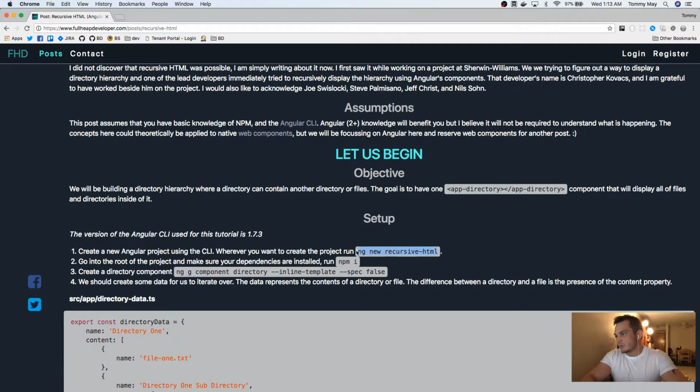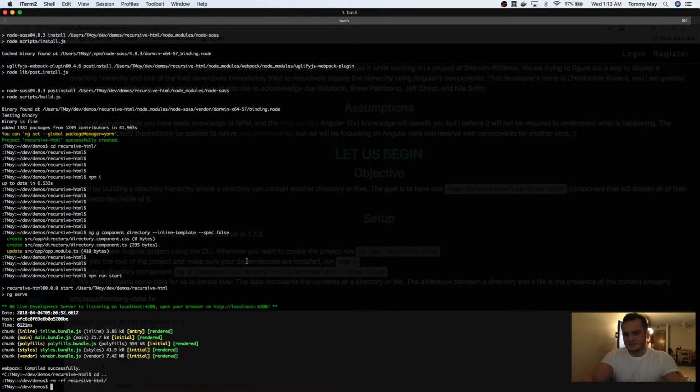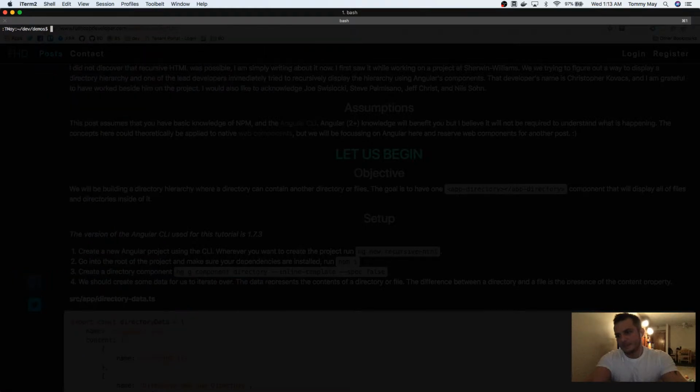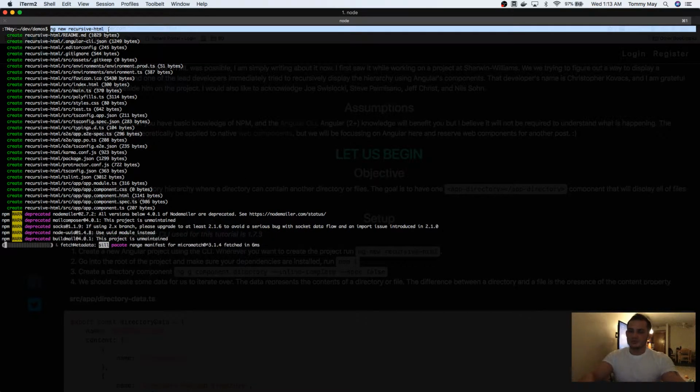I'm going to be using the Angular CLI to create our project. If you're not familiar with the CLI, don't worry. I think you're going to catch on, especially if you've used any sort of CLI in the past. All this is doing is ng new recursive-html. That's just creating a new Angular project called recursive-html.